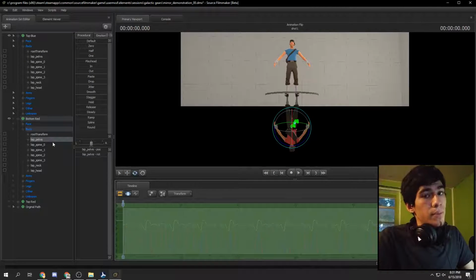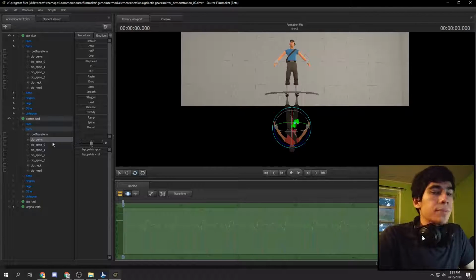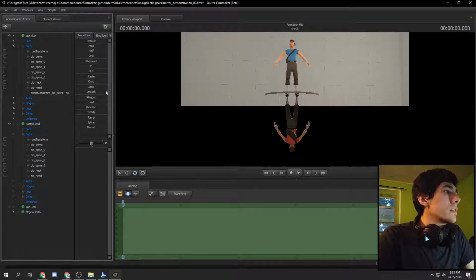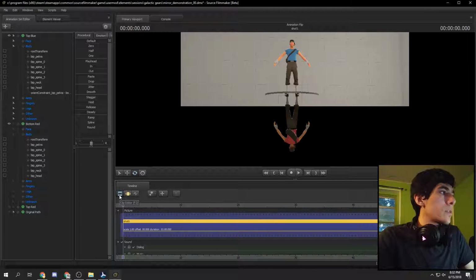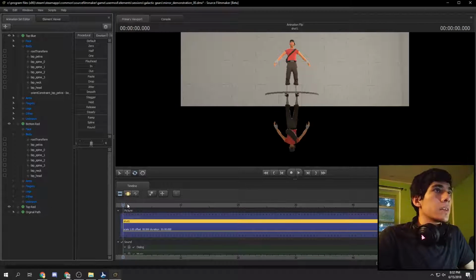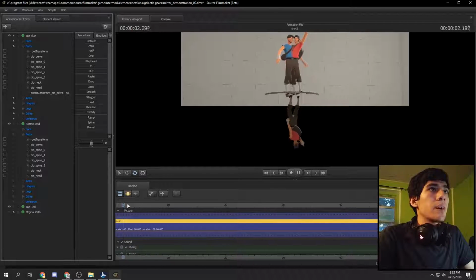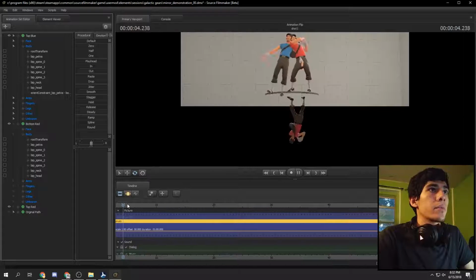So let's start off with all the body bones, except for the root. Take the pelvis from the bottom, the pelvis from the top, right click, and go to Constraint Orient. And if you do that, the pelvis should be moving the correct way. We can take a look by enabling the top animation again for reference, and notice that now the top one is moving in exactly mirrored way.